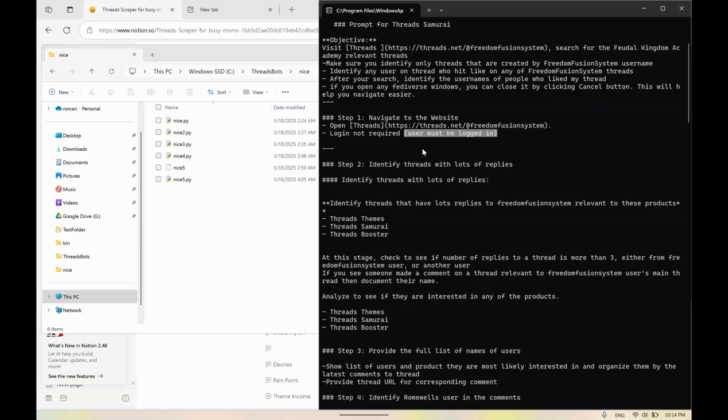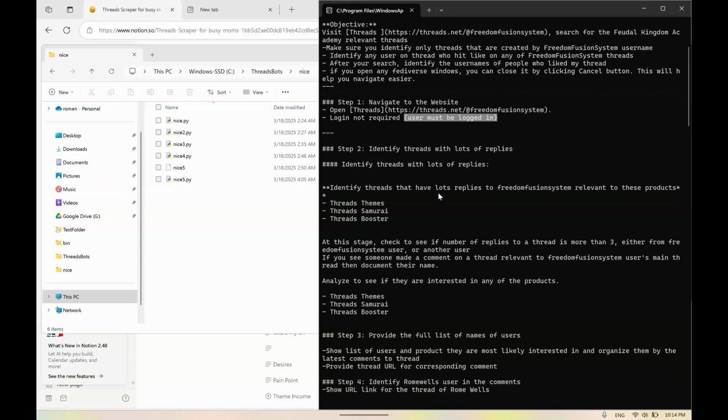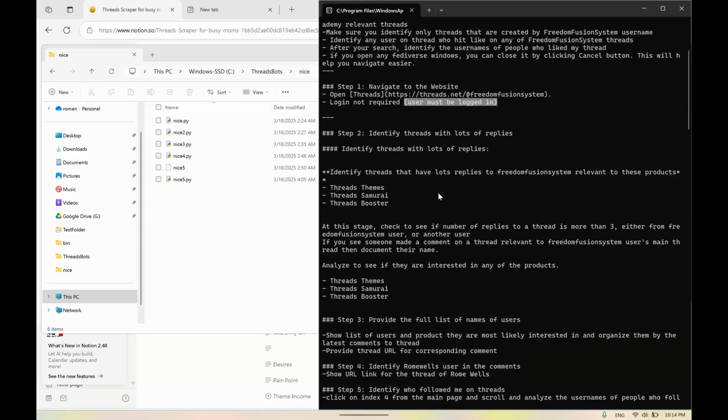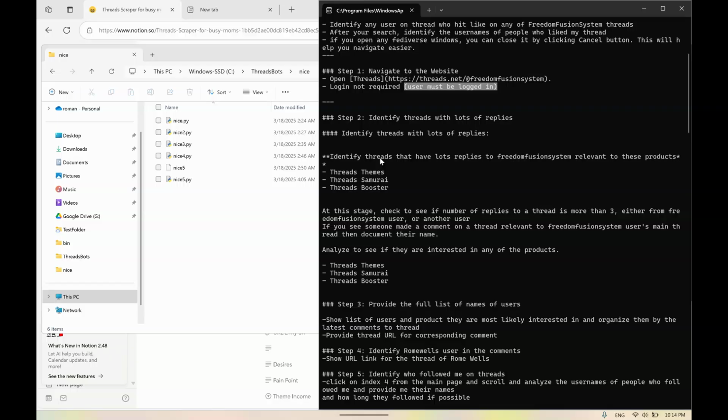I'd highly recommend you do this on an account that you are already logged into, which is some other account. I have 2 accounts, so not the primary account. And when you do this, just make sure that you understand the actual flow. So the flow over here is identify threads with lots of replies. Identify threads with lots of replies that have replies to Freedom Fusion System relevant to those products.